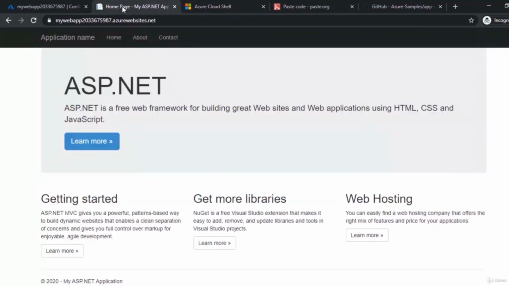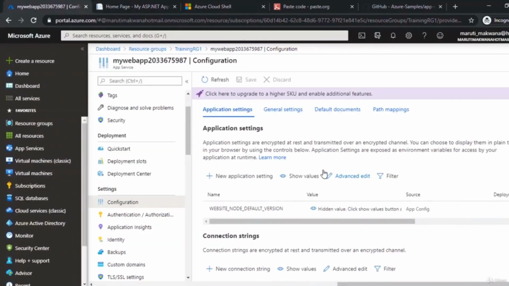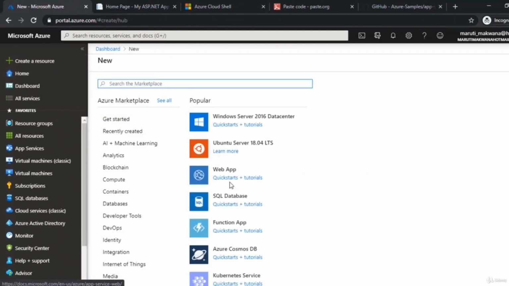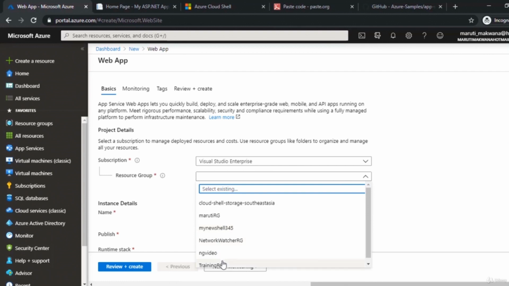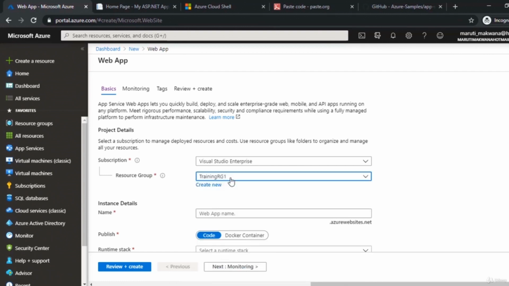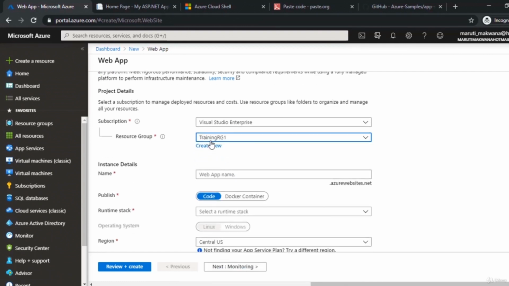Now let's say you do not want to do this through PowerShell and you want to do this through the Portal. You can click on create resource, choose a web app, and provide your resource group. Because I have an existing resource group called training RG1, I'm going to choose this. A resource group is a logical entity, and in one resource group you can have multiple resources hosted on it.